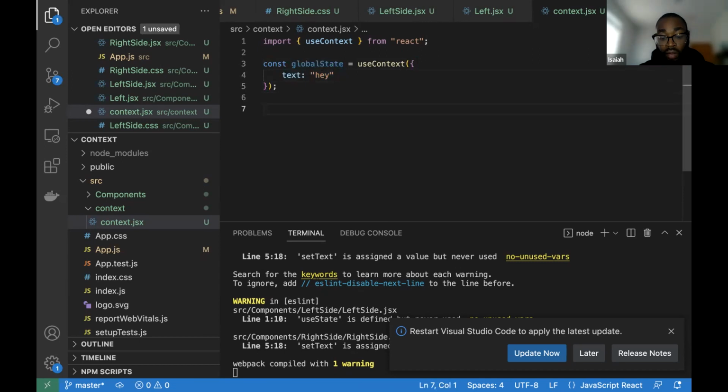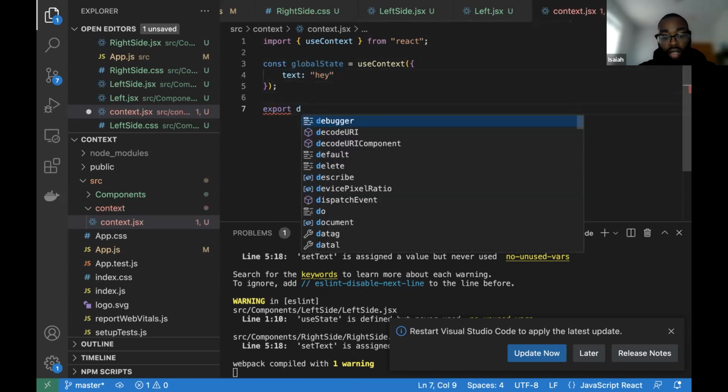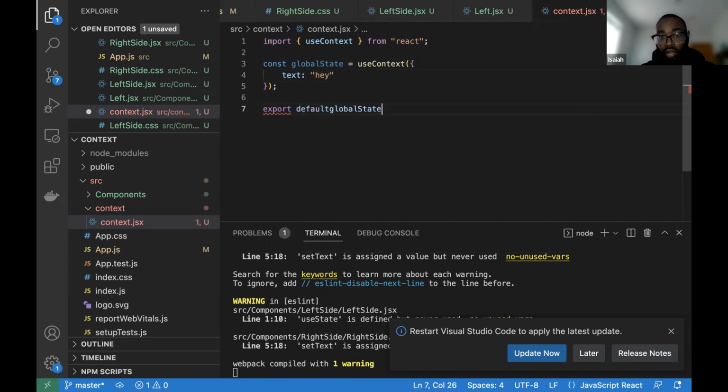Now, obviously, we have to use this. So I'm going to export this: export default globalState. So we set it up. This is us setting up global state. This part right here is us giving it some initial value. And this is us exporting it from this file so that we can use it inside of other files. That's all we did here. And stop me if you have questions.